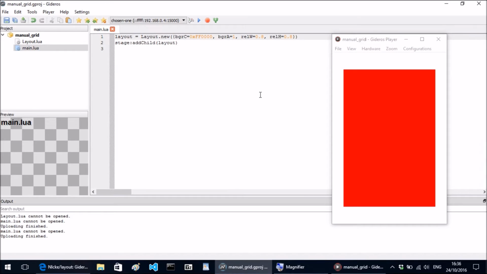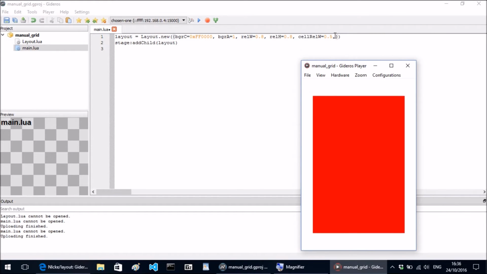The next thing I'm going to want to do is to add some cells to the layout. So let's keep this simple to begin with. Let's say cell rel width equals 0.5. What this is telling the program is that there will be cells of 50% of the entire layout width on the screen. So this layout that I'm creating now will consist of sub-layouts, each of which is a quarter the size of the entire thing. So I'm going to create a total of 4 of them.